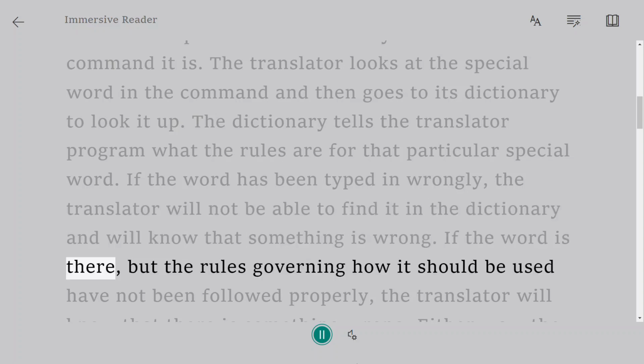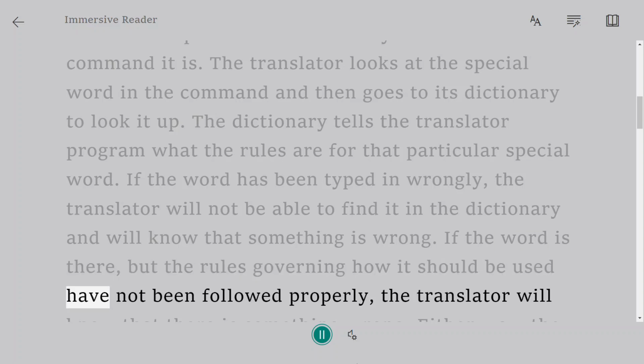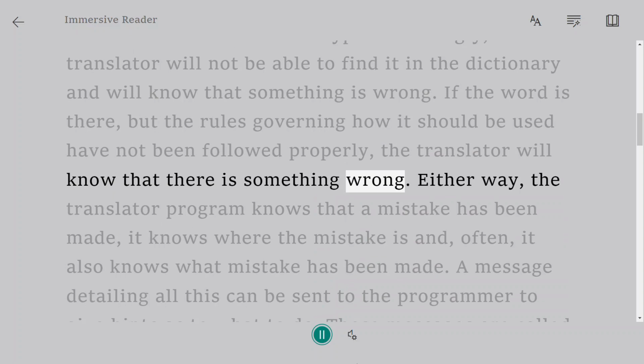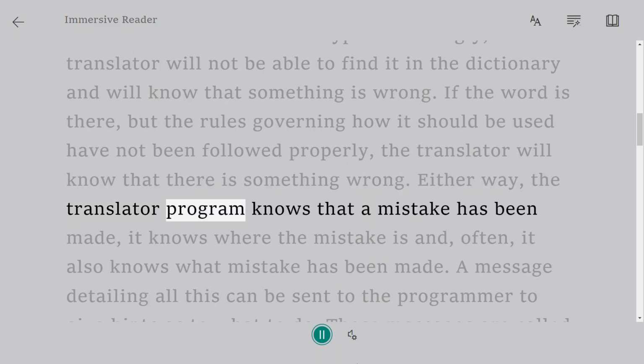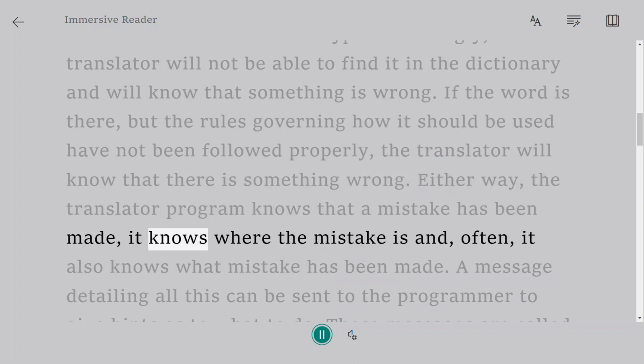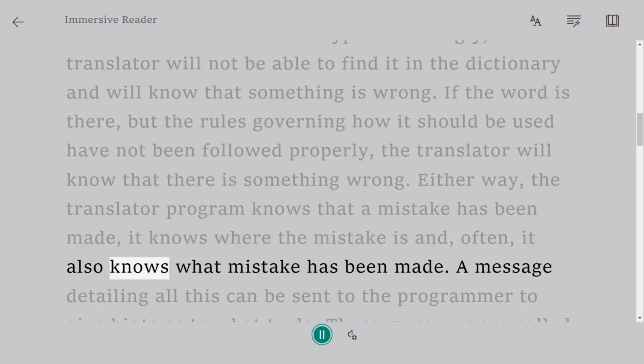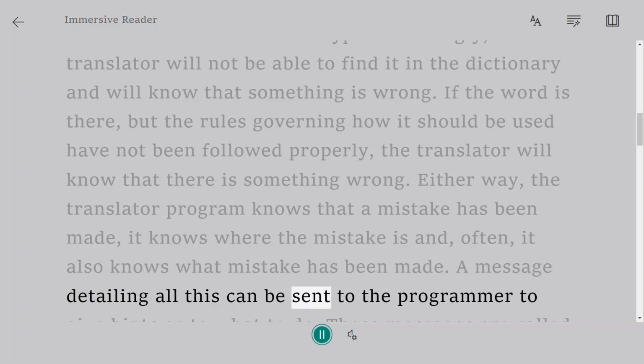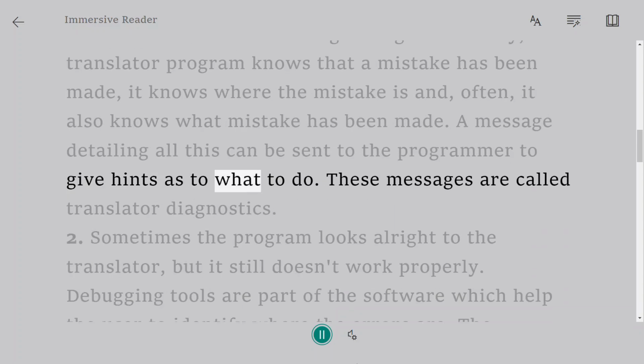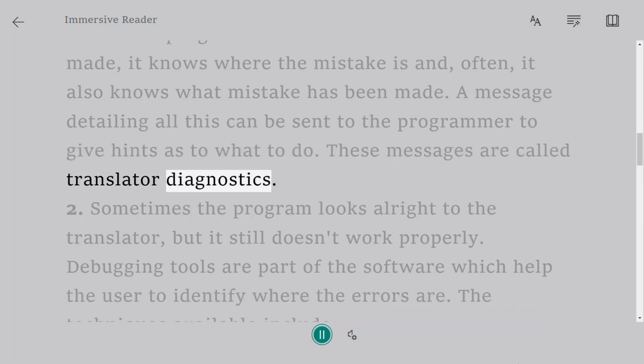If the word is there, but the rules governing how it should be used have not been followed properly, the translator will know that there is something wrong. Either way, the translator program knows that a mistake has been made, it knows where the mistake is, and, often, it also knows what mistake has been made. A message detailing all this can be sent to the programmer to give hints as to what to do. These messages are called translator diagnostics.